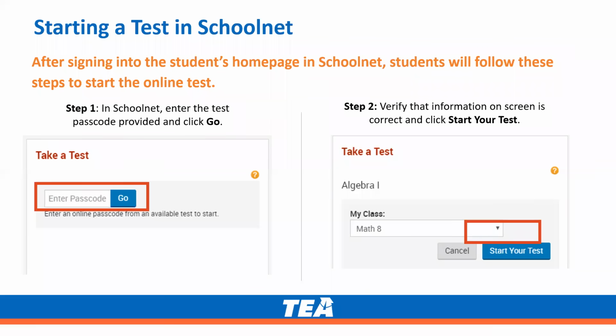You can locally score it yourself, or you can enter it into the SchoolNet system as if you were the student sitting and taking the test, so that students' information can be disaggregated with all the other students who tested online.